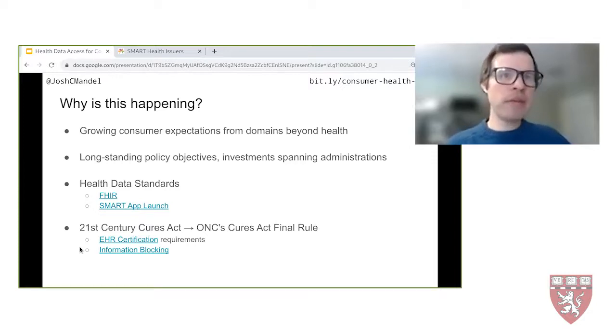I want to spend a few minutes and talk about why this is happening. There's been a fair amount of change over the past decade. And I think probably the prevailing factor here has just been broader growing consumer expectations from domains beyond health. In every aspect of our lives today, we expect, and we should expect, that there are good online services that make data access easy and that make data sharing easy and that provide user experiences and choices of different apps that can help us get our jobs done.